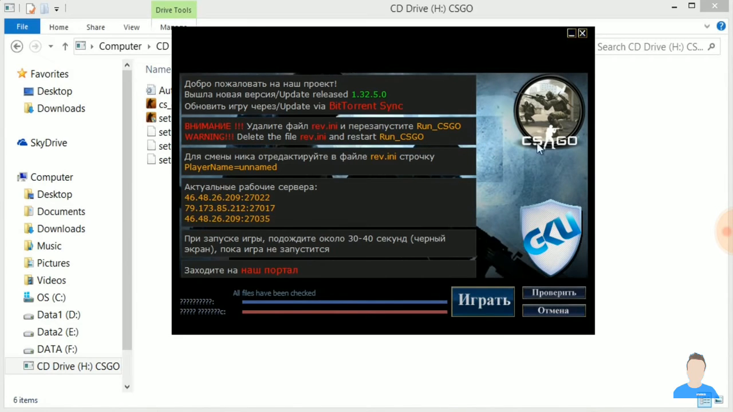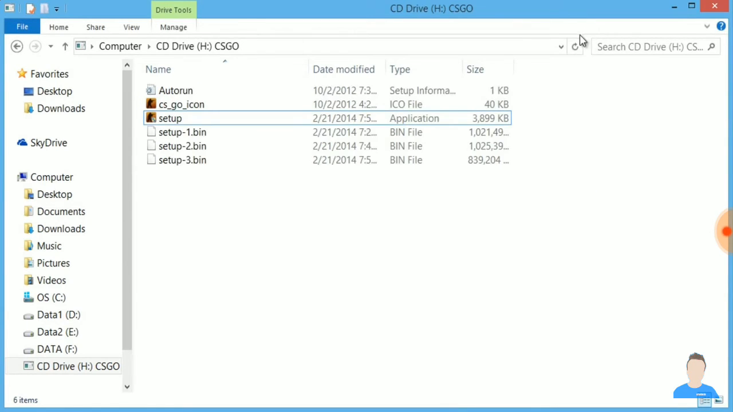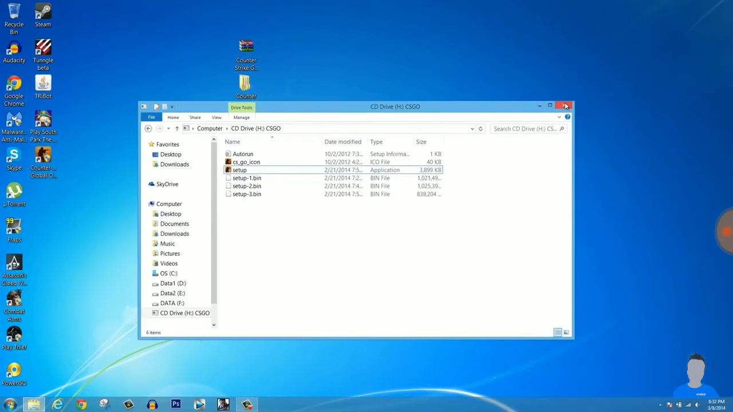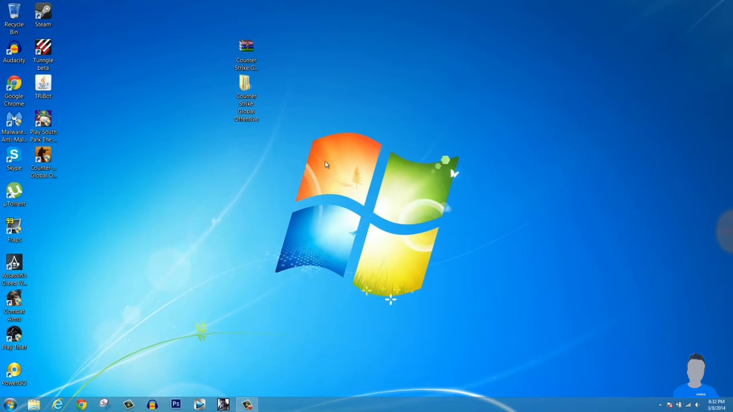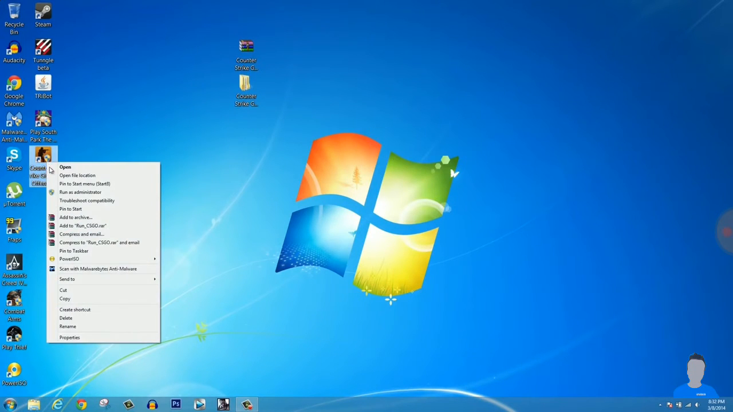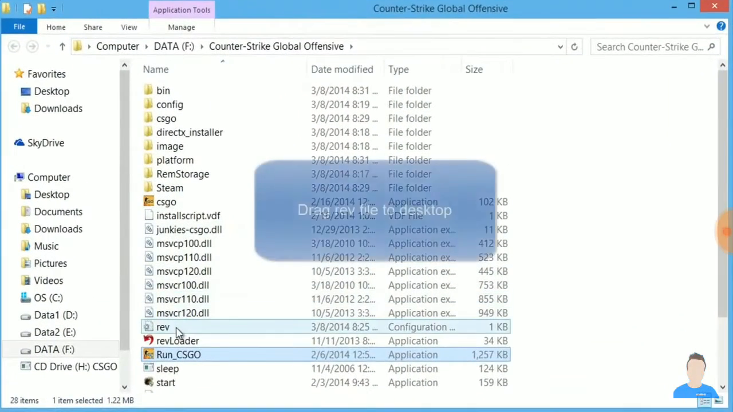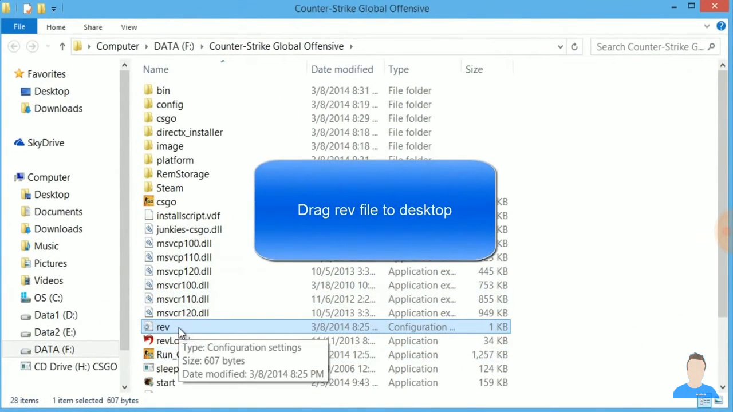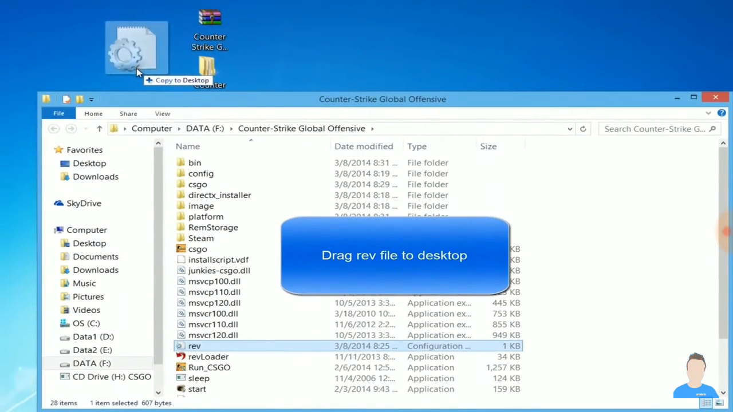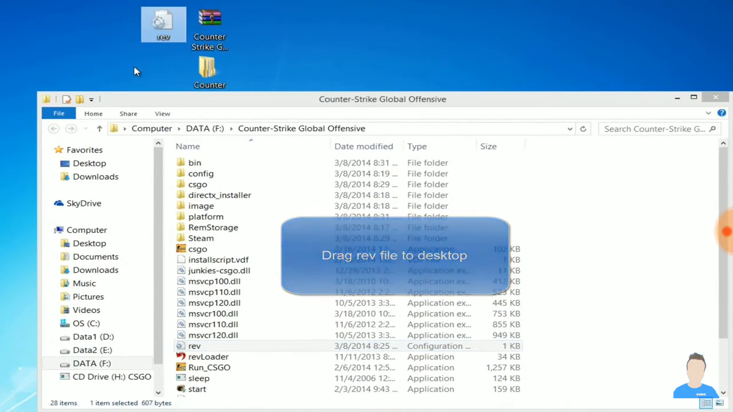Alright, once it's done installing and patching, go ahead and close this, and close that. Right click on the icon on your desktop where CSGO is and click Open File Location. Once you're here, you're going to see a file called Rev. Go ahead and drag that to the desktop. Make sure you do that.